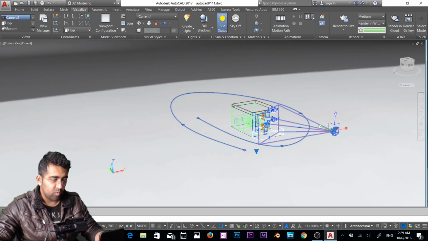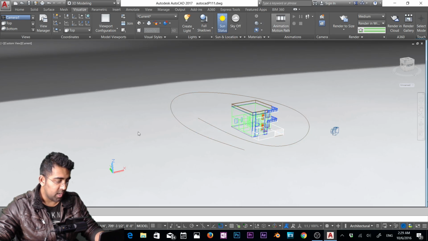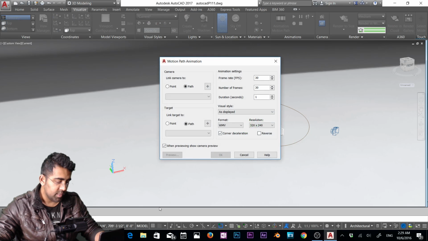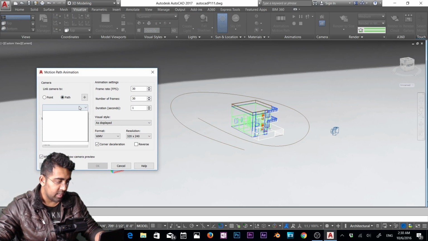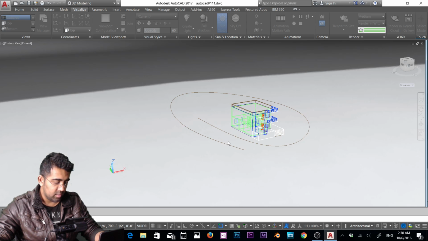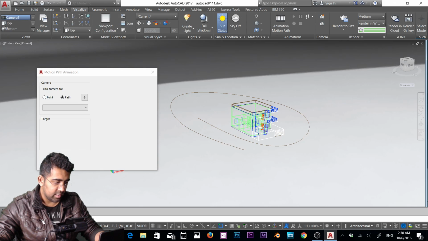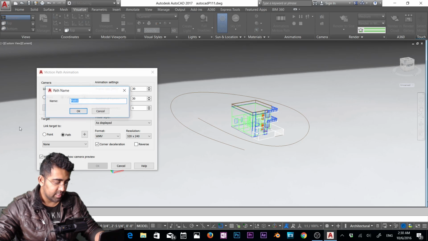You can select that walk, but you can animation motion path. Now in this dialog box, link camera to the path. I'm going to click here, and then I'm going to select the path. Okay, I'm going to select this path. The camera has been linked. Click OK, and then the target.